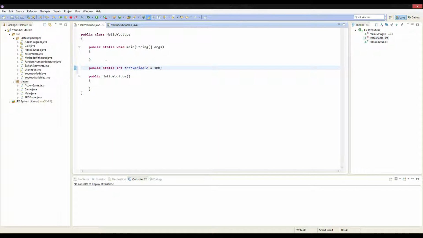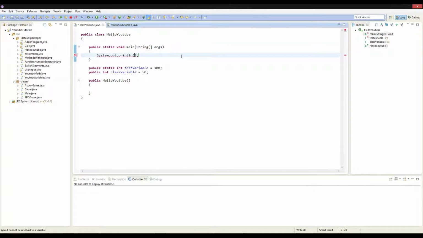So you'll notice that the main method to start your program starts off as static. So a static method cannot access a non-static class or variable. So this variable here, class variable, is not static. If we changed it to static, the error will go away, and then when we run it, it'll say 50.